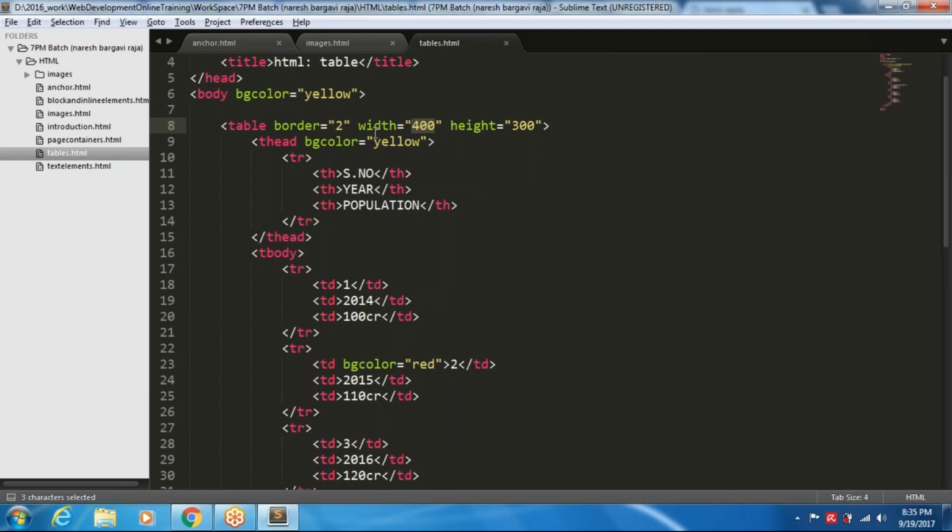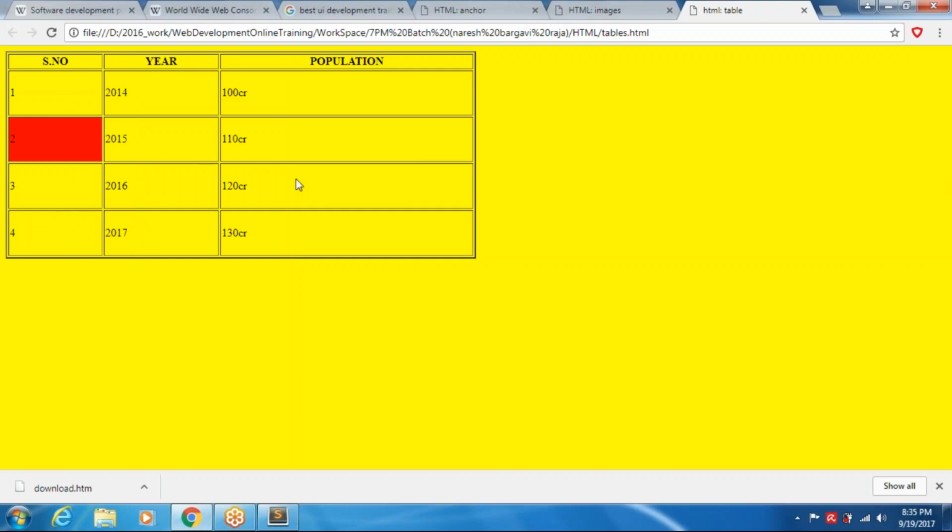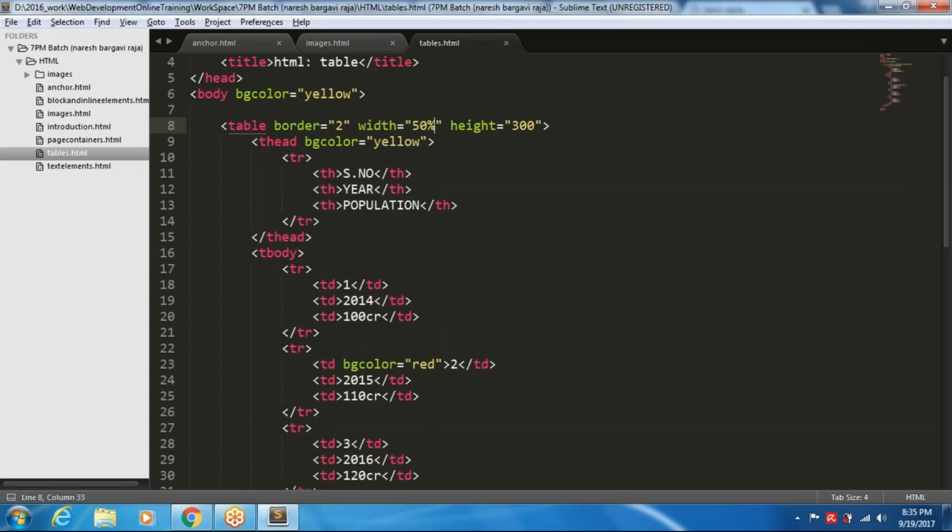That means we can use absolute units of width, and we can also use percentages. For example, I can use 10%, or 50% of the page. So the width will be 50%. Now out of this entire page, this table is occupying 50%. Let us bring this to the center. In order to bring the table to the center, I can use align equal to center.